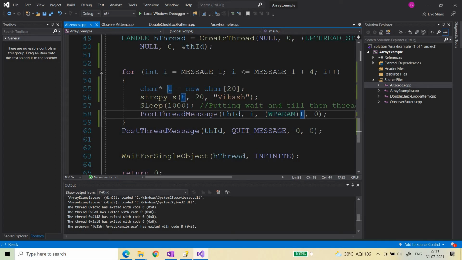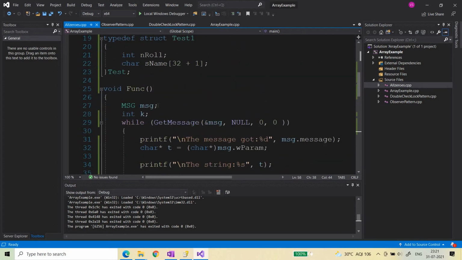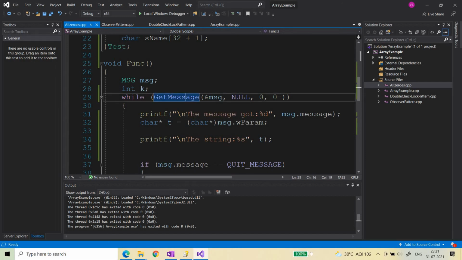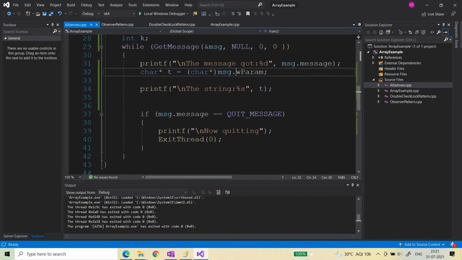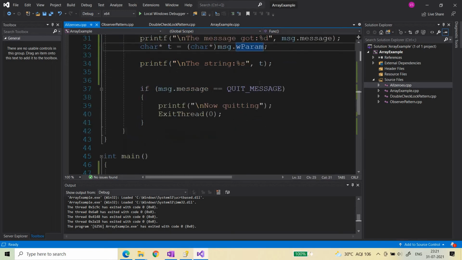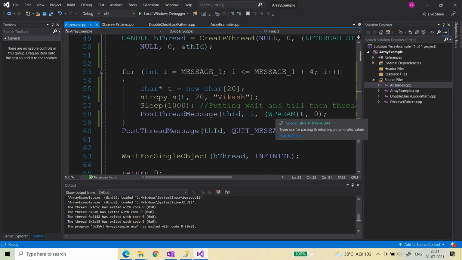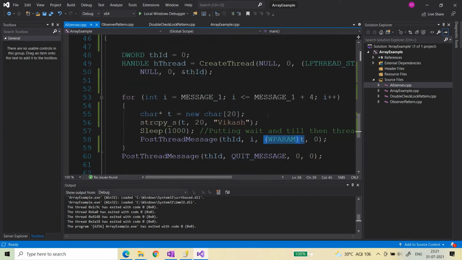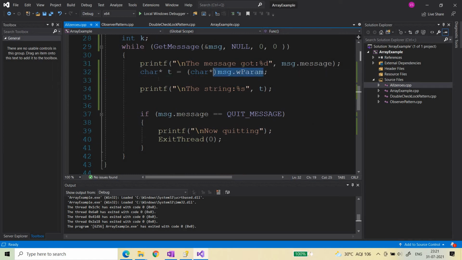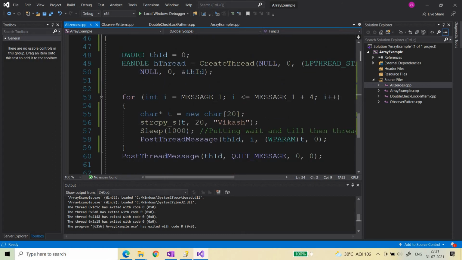I have passed this T to this thread, and when the thread gets the message in this MSG, you can see that I have used msg.wParam. From here I have sent the data through the wParam, so here I receive it through the wParam. You need to typecast it, like char *p = (char *)msg.wParam, and then you can print the string message which was sent from the main thread.